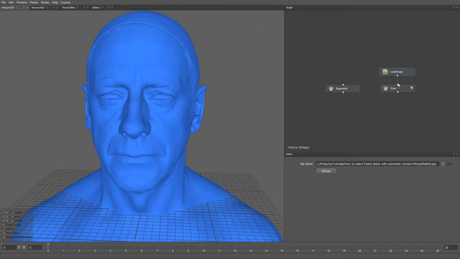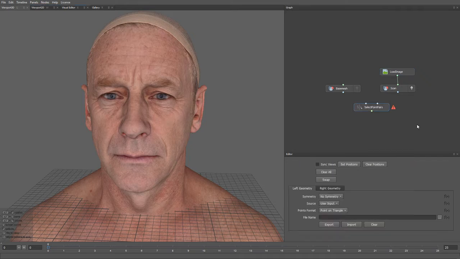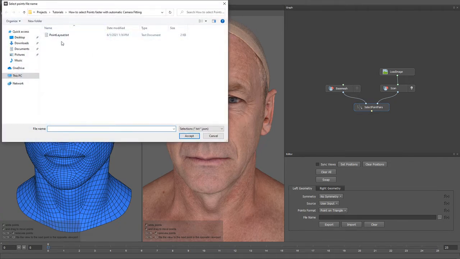Now we need to specify a set of point correspondences between the base mesh and the scan. To do this, let's create a Select Point Pairs node. Let's switch to the visual editor. Suppose we already have a standard set of points for our base mesh that we would like to use for each character. It's not practical to select the same set of points on the base mesh every time. Instead, we can select them once and then reuse them by loading from a file. In this case, I've already prepared such set of points. So let's just load it.